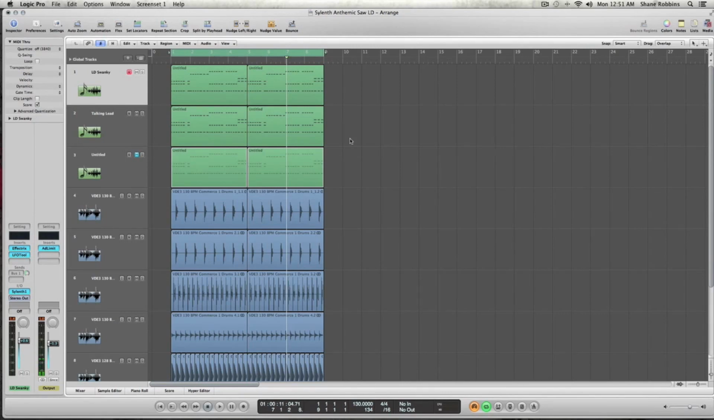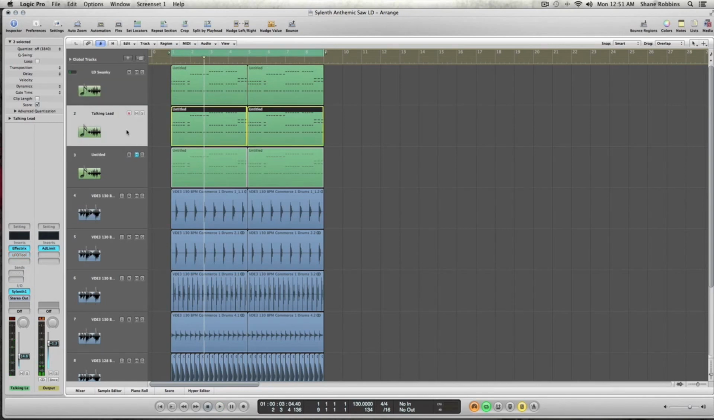That was a quick demo of the sound we'll be making in Sylenth. Actually, there are two sounds, but the bulk of this tutorial will be covering this one. And then at the end, we'll cover how to make this one really quick. It's really simple and straightforward.